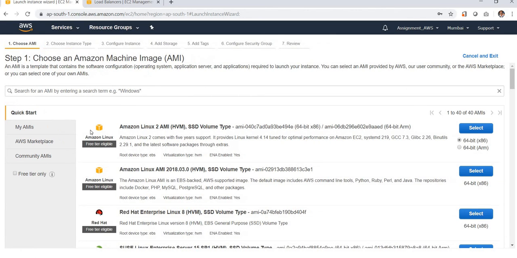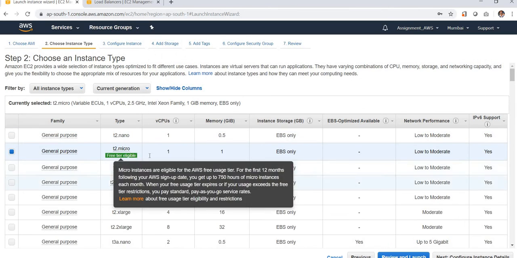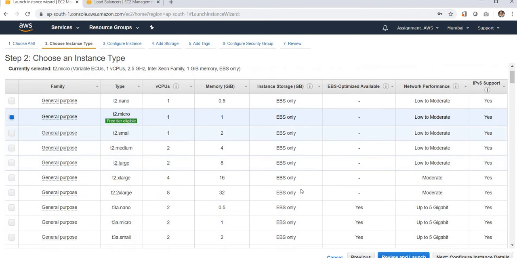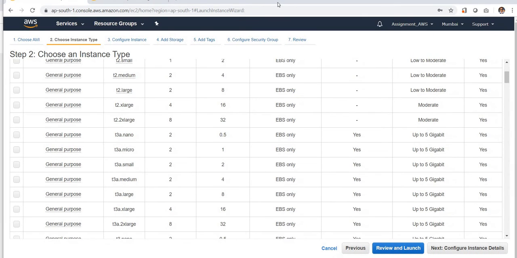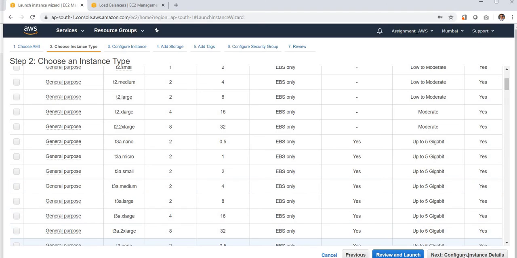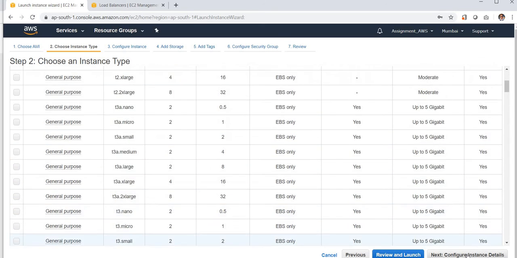So click on launch instance and then select the Amazon Linux AMI. Select it. We'll use the T2 micro, the free tier eligible. Okay, so you can see here configure instance details. So we'll click on this.